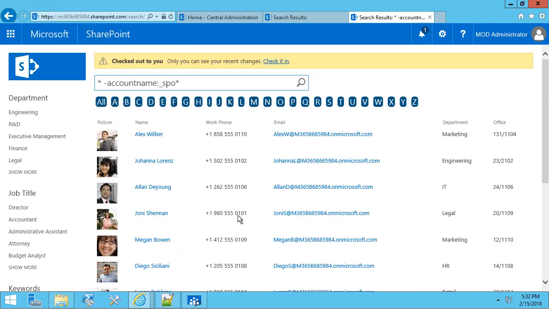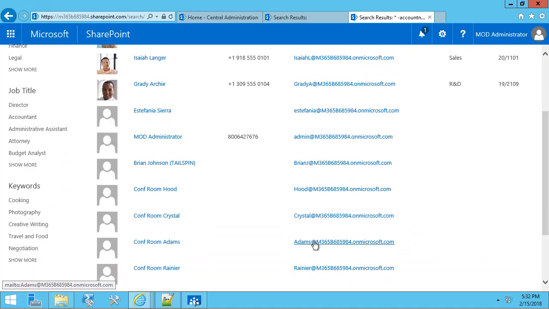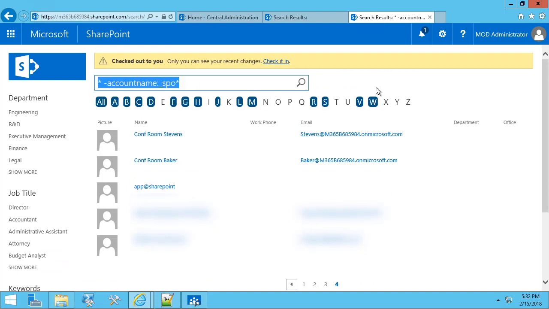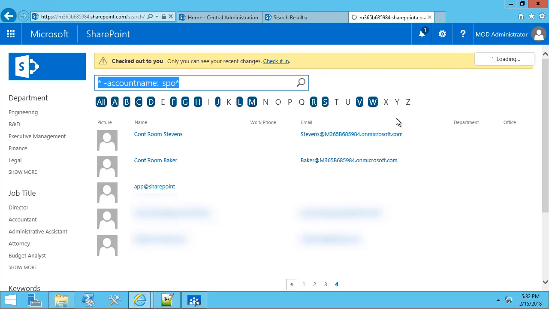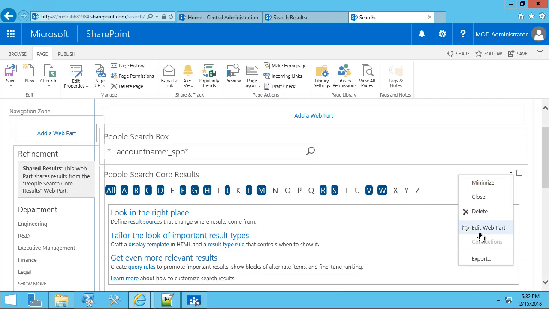I click my way through. I'm looking at the results that I got. I'm not seeing any of those SharePoint accounts. So let's go ahead and use that. I'm going to grab that query. We're going to edit our page. And you could continue to add additional queries if you wanted to. But in my case, I'm going to edit the web part.